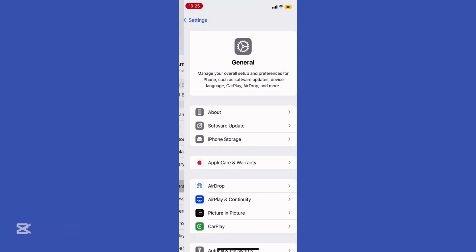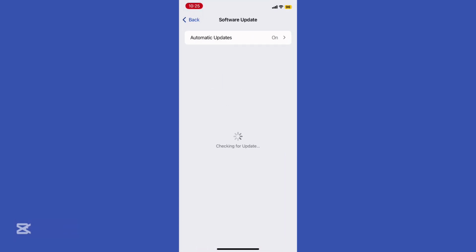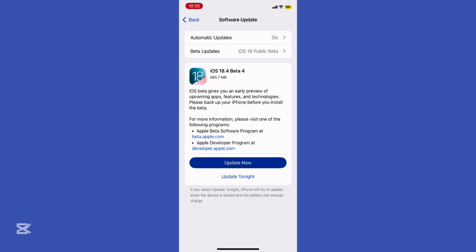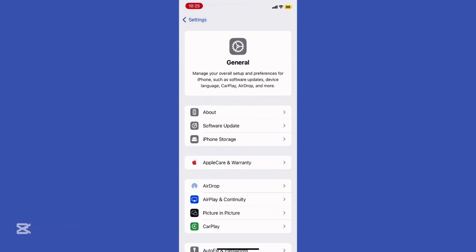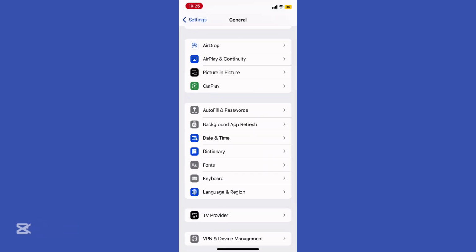First of all, go ahead to the settings. Then go ahead to the general, software update. Make sure that your iOS is fully updated to the latest version in order to get access to all the new features.